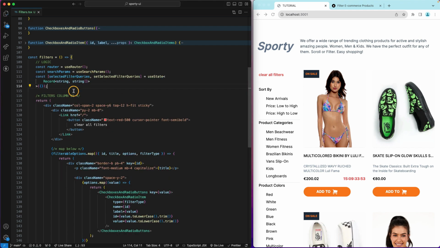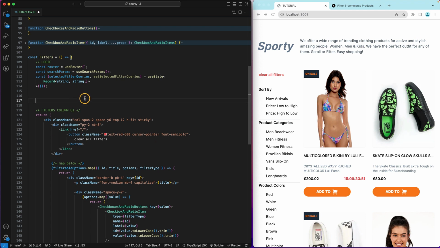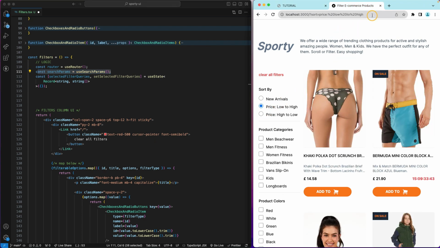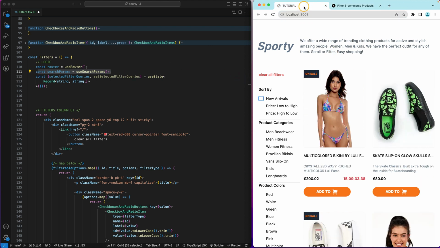So we're going to need to use the useRouter. We need to grab the parameters from the URL. It's not working here, of course, but in here we need to grab whatever parameters are inside the URL and all of that. And we need to set the filter queries, all of that. So we need to do all of that.